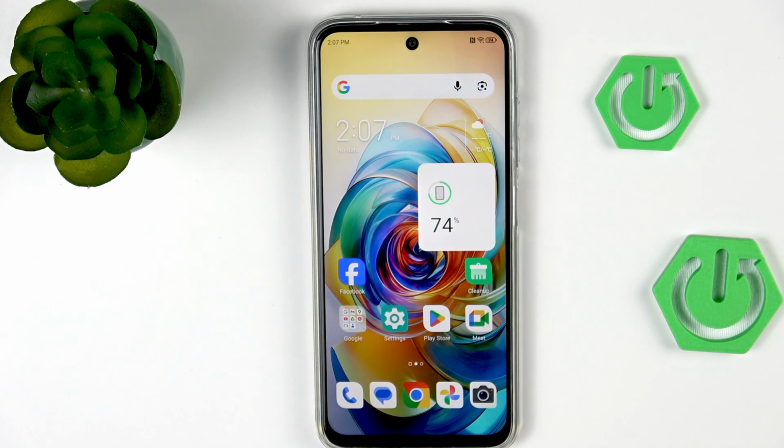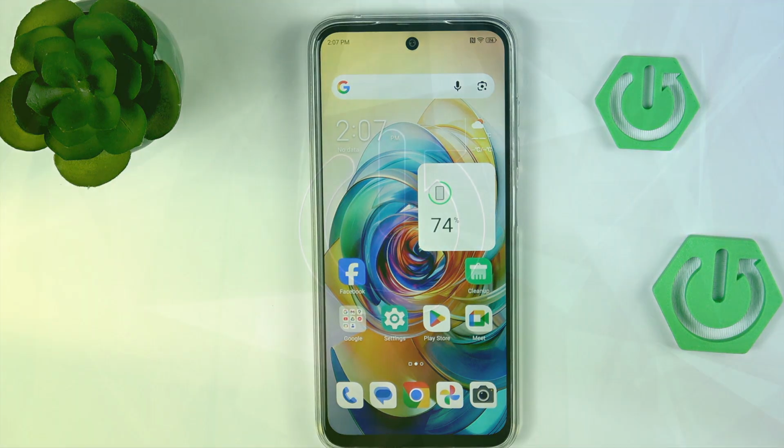Hi everyone, in front of me I've got ZTE Blade V70 Vita, and let me share with you how to block a number on this device.